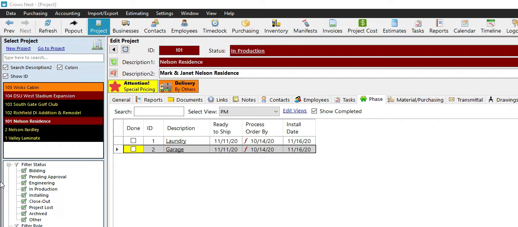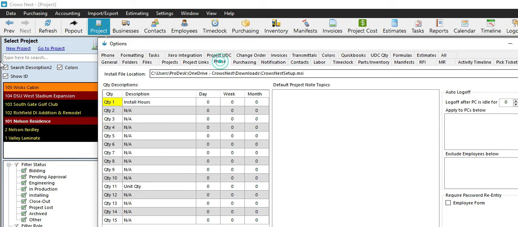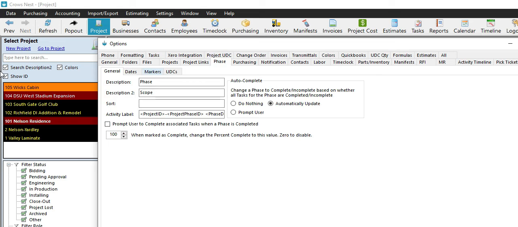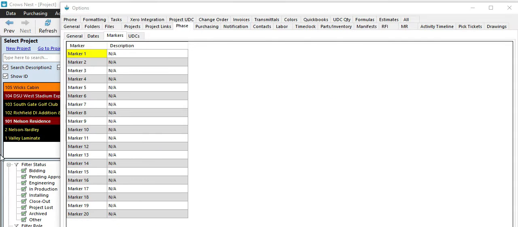Markers are checkboxes that can be added to phases or work orders. To configure which markers are able to be added to phases, go to Settings, Options, go to the Phase tab, and then the Markers subtab. Here you will see a list of customizable markers.